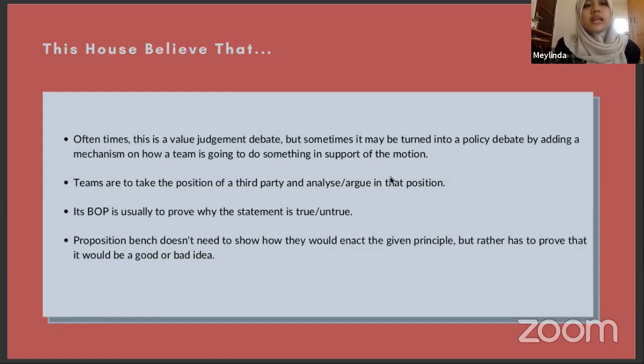In proposition, in this motion, you don't need to show how you will enact the given principle, or how you will generate the given principle that you are trying to prove. Rather, you have to prove that it will be a good or bad idea in relation to the motion that is presented and debated.